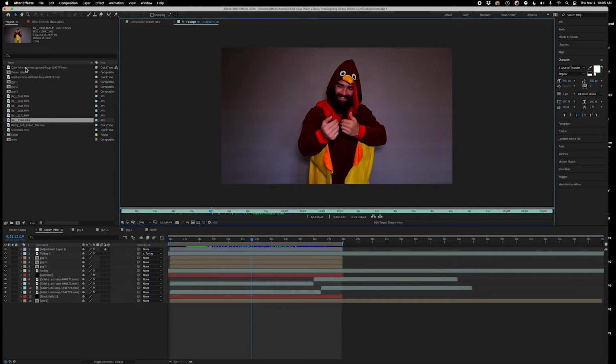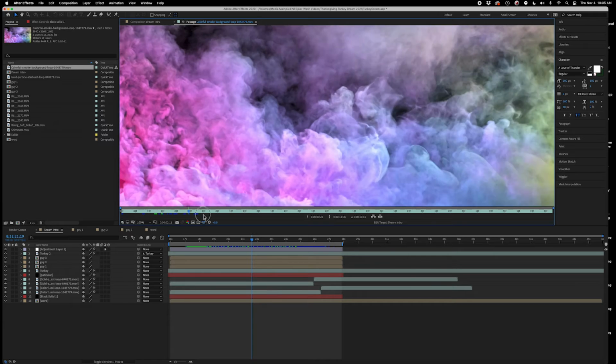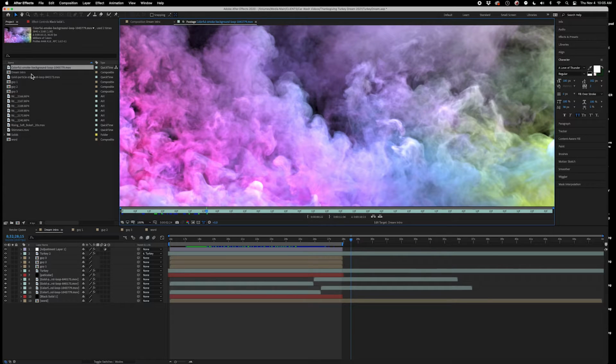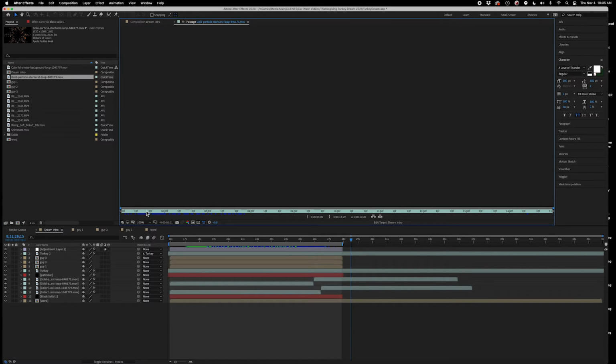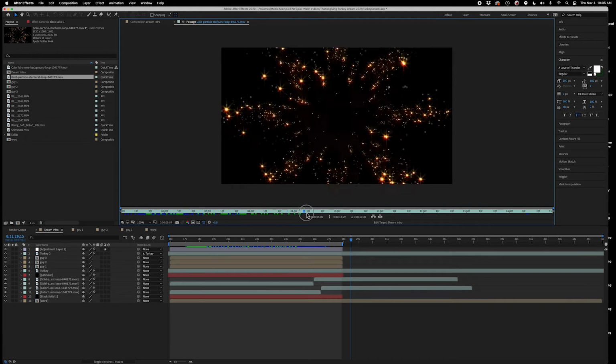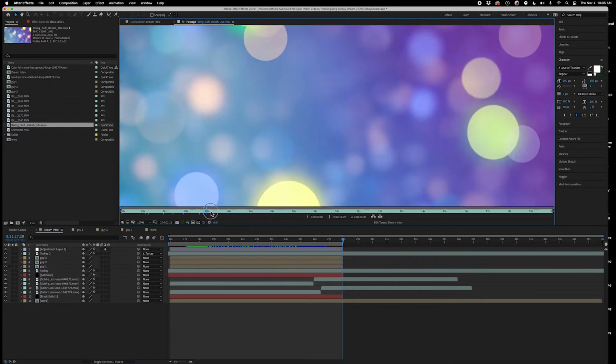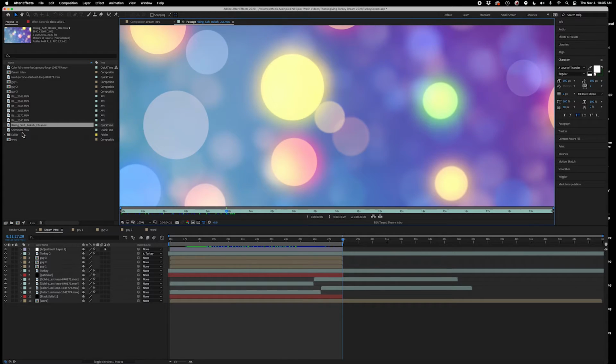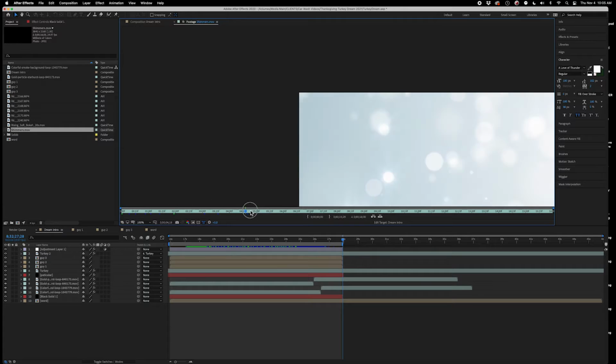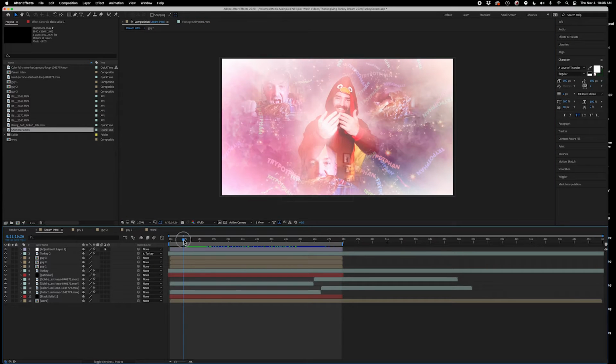And then we have some colored smoke that I downloaded off of Motion Array. This right here. These actually didn't get used. I downloaded them, but they actually didn't get used. So anyway, here's how the layers worked out.